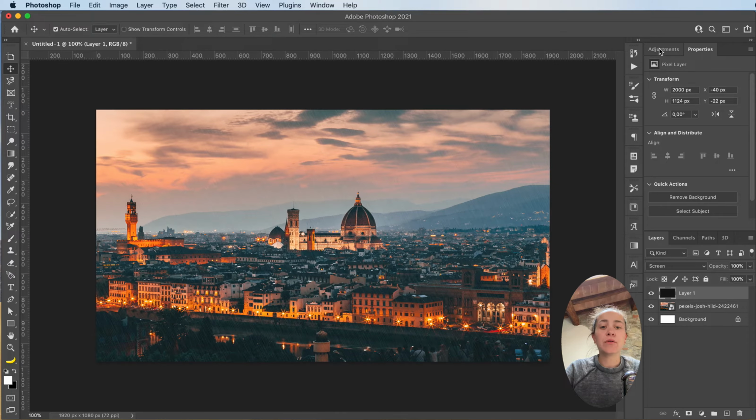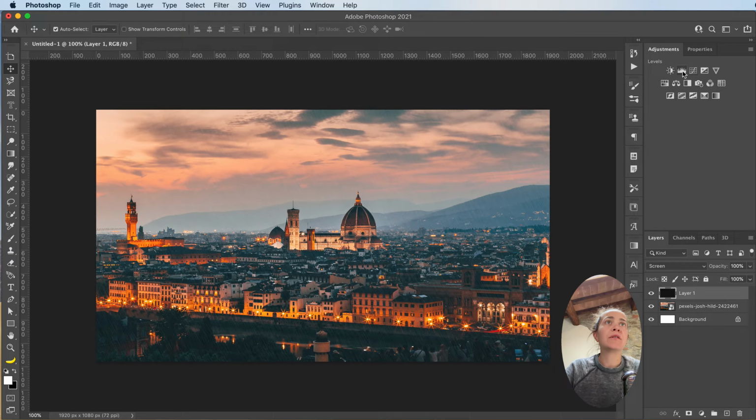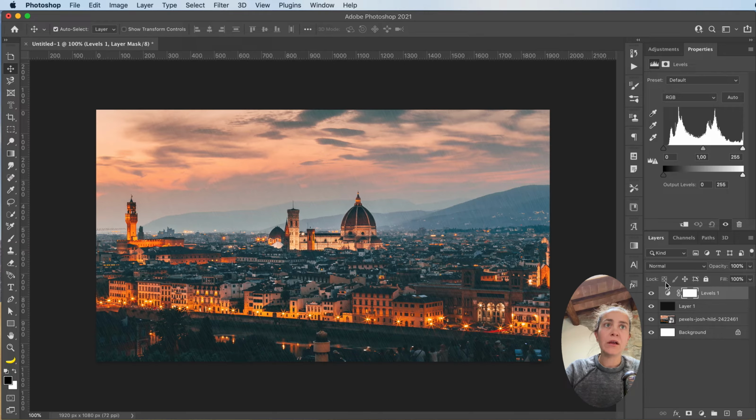And lastly, go to the Adjustments tab. I'm gonna select the Levels adjustment. I'm going to hold down Alt or Option and click in between my adjustment layer and the rain layer to make it into a clipping mask. This way, the Levels adjustment will only affect the rain and it won't affect the image that's underneath.